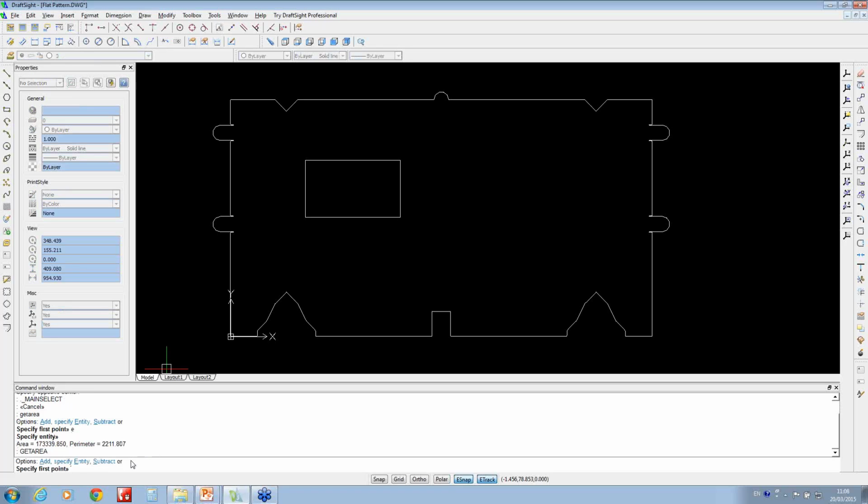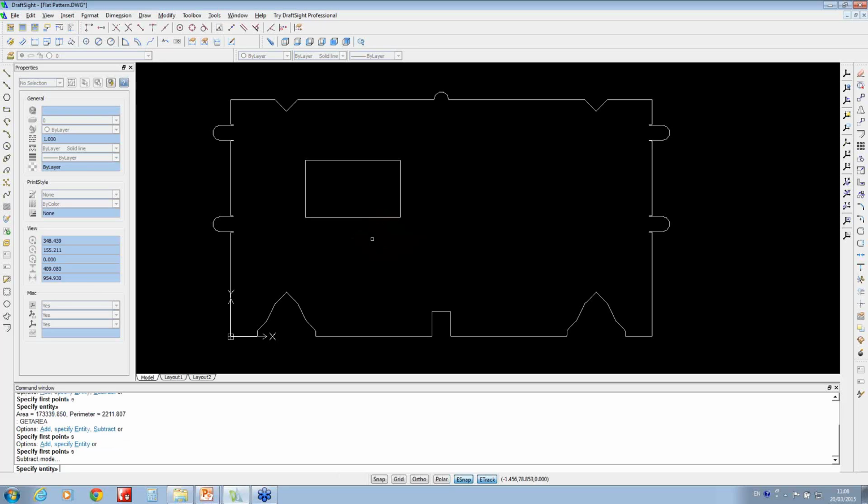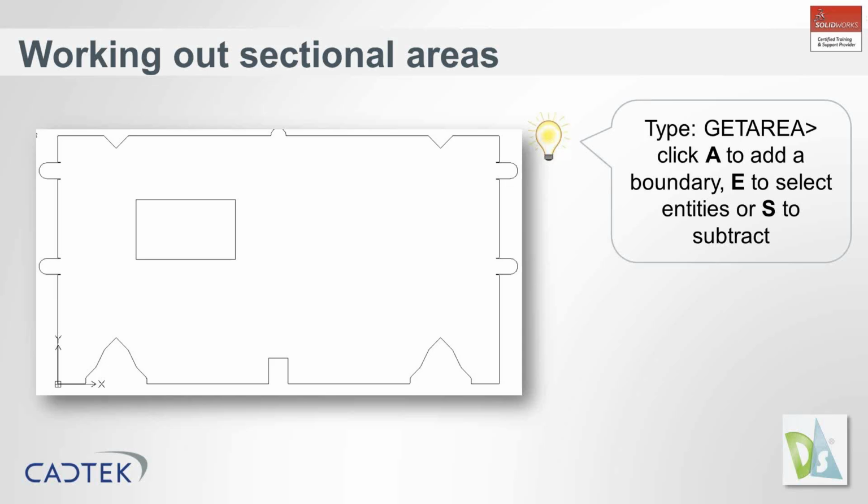If I hit return, I can now choose to subtract this void in the middle. So if I just hit S and return, and then if I hit E, so I can pick what I want, it now actually removes it from the overall perimeter. So hopefully that's something you guys might want to get familiar with if you're working out cross-sections. So you can either add or remove the entities.